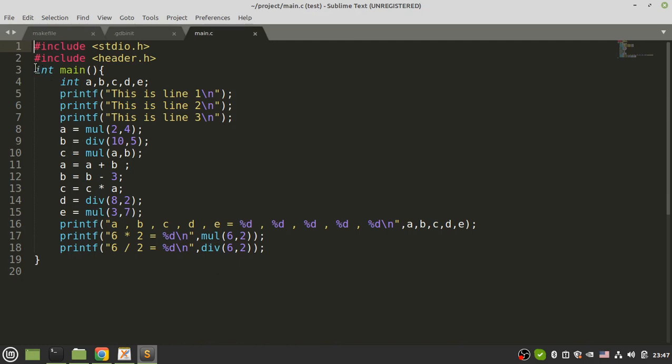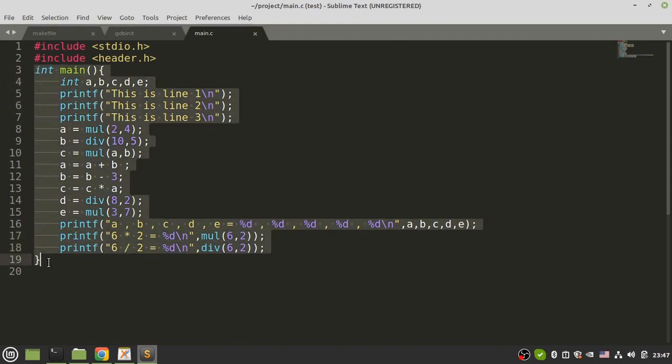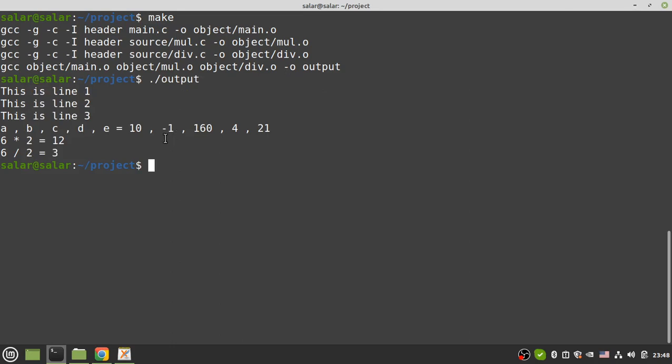I have a simple C program with multiply and divide functions, just like the previous part. Okay, I have some simple parts, and I want to debug my project. Let's debug my project. And how can I debug my project in the terminal, in the command line interface?